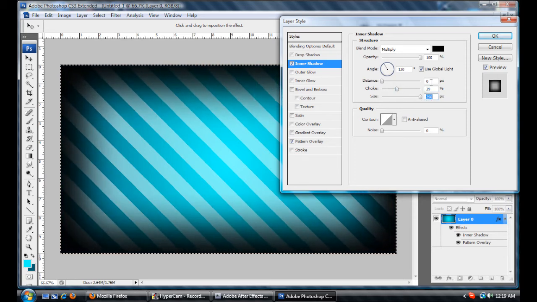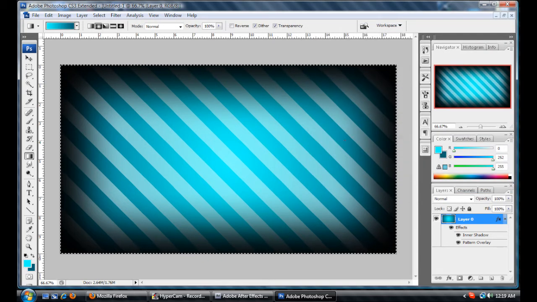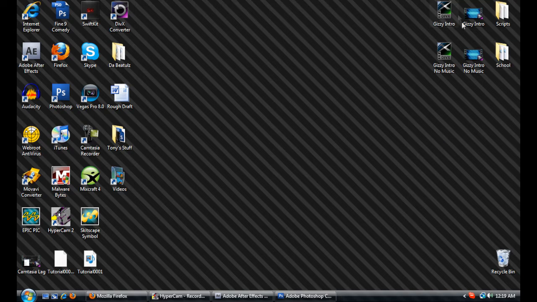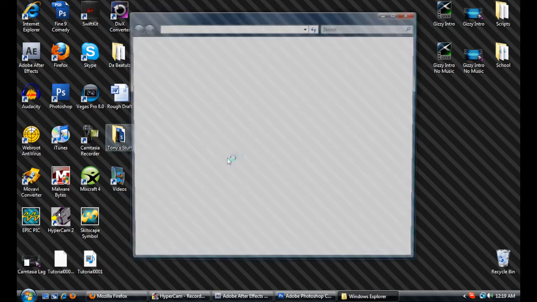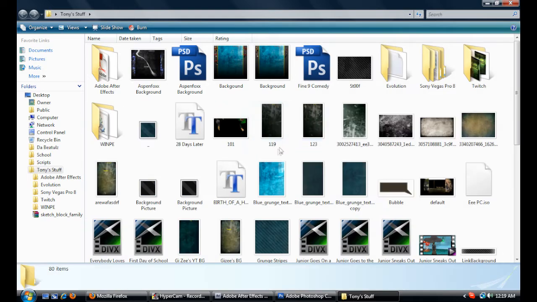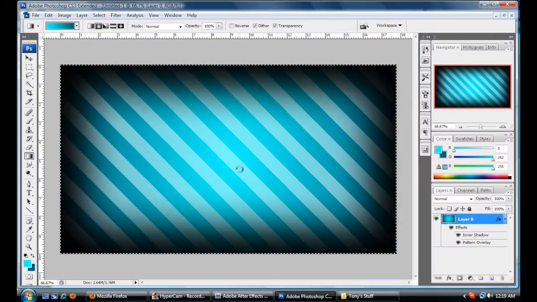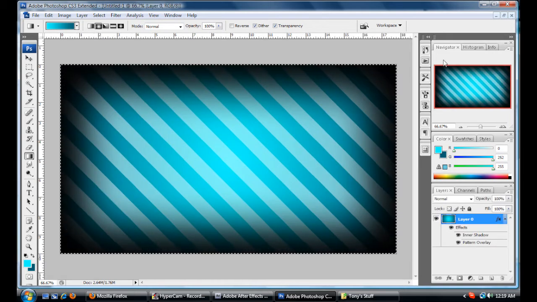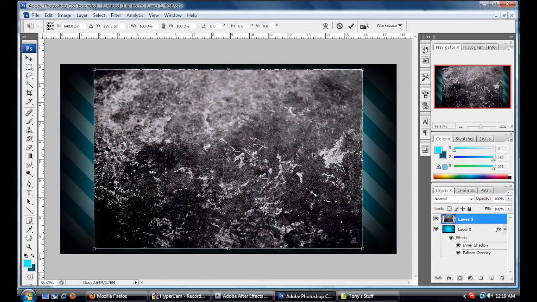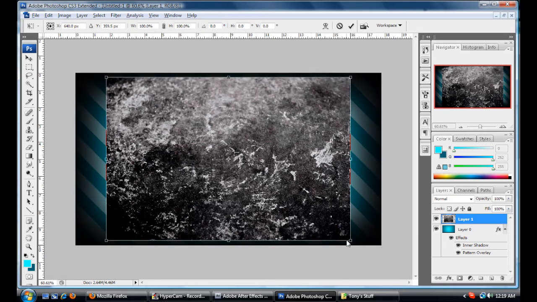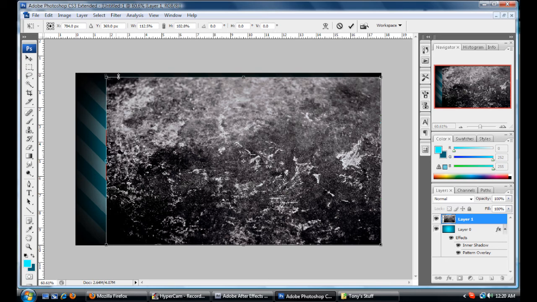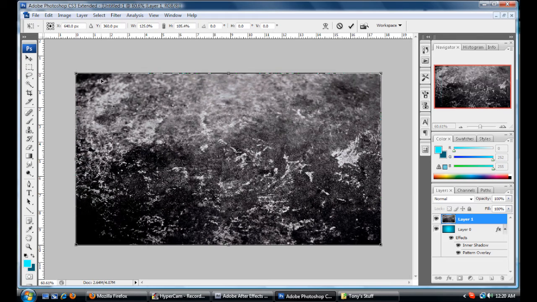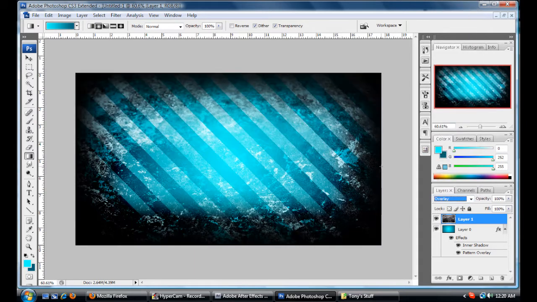Whatever, that's good. Okay, and let's finally add a texture to it. So let's open up my stuff, and this is my favorite texture right here. So I'm just gonna put it here, press Control A, Control C, close it back up, Control V, Control T, Alt, zoom it out, just change the thing so it's like that, and now I'm going to set it to an overlay. So now I've got that cool.